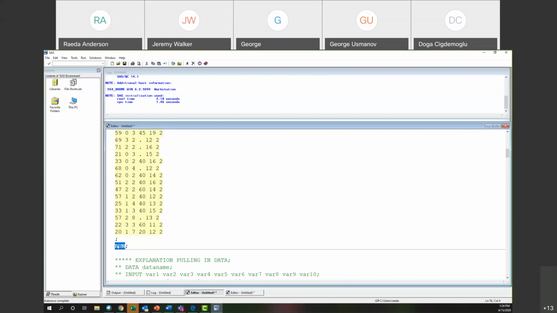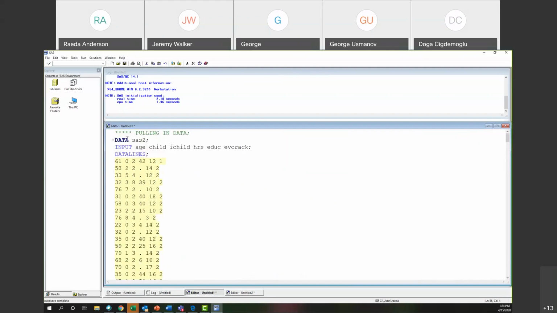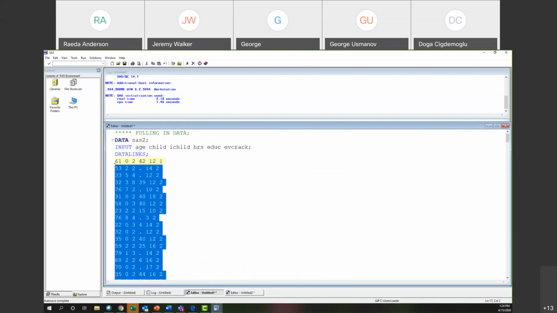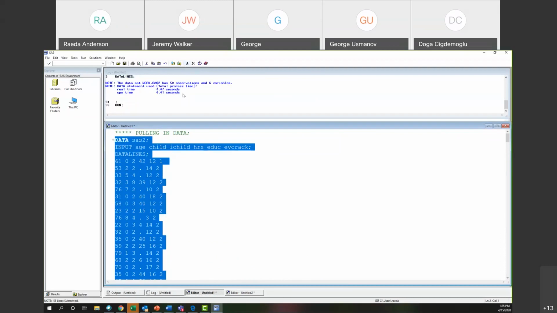So here, just scroll back up, we're making a database, calling it SAS2. Then we're inputting the variable names in this order. Our data lines associated with those variable names are below. And then we have a run statement. So ultimately, we're making our database. So I'm going to highlight all of this. And then up here at the top, you'll see that there's a little running person. And when you hover over it, it says submit. So I'm going to hit the running person right here. And that forms our database.